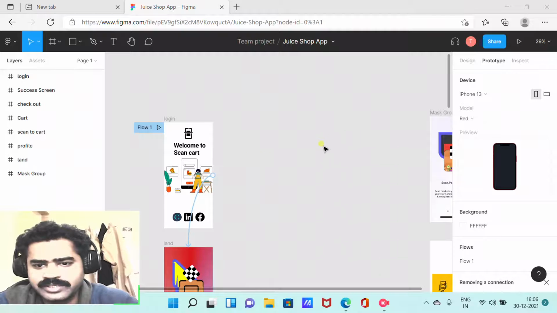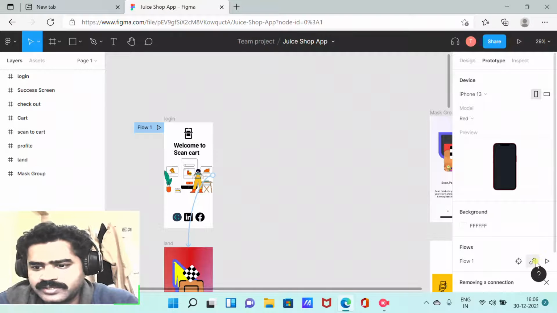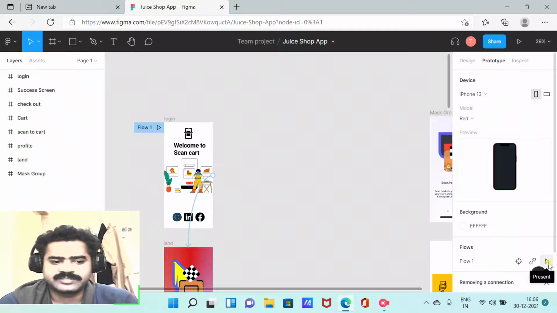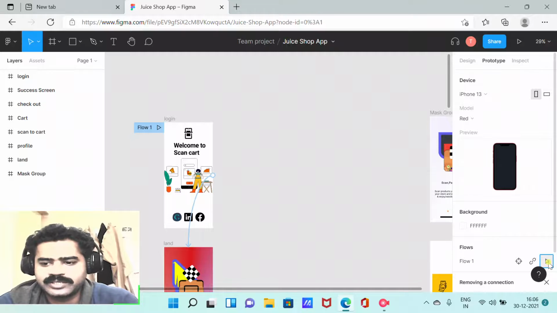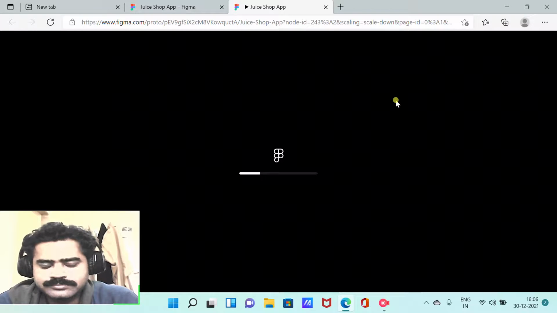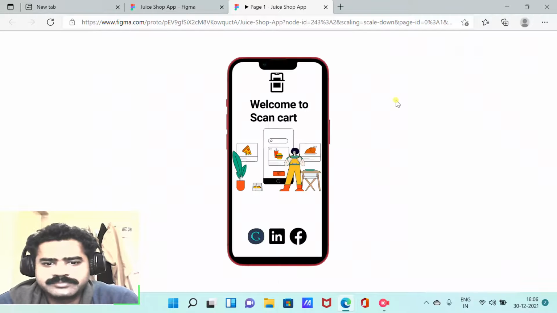Now we have done this, and we want to see how the changes are. So we will say present. I am clicking the present button to check whether this flow which I am visualizing and have done in the prototype is actually working. It takes a little time, so it has come. You see the red border here, it is nothing but the iPhone 13 red border model which we selected.